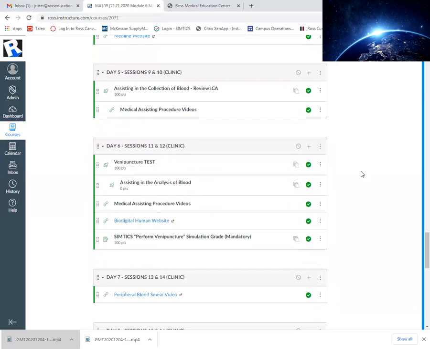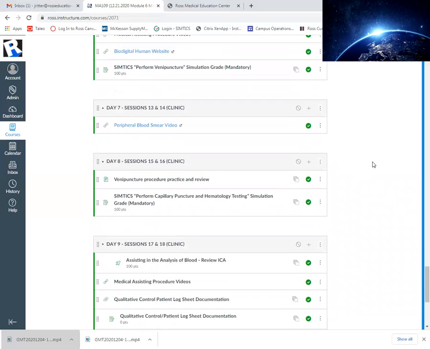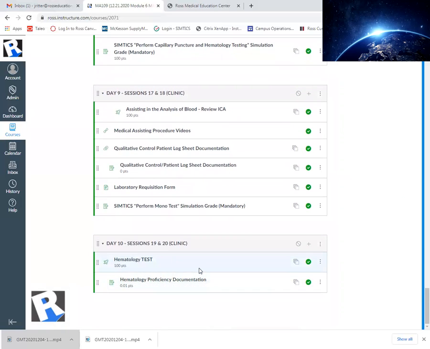Here's an example of the days. There's a venipuncture test on day 6, as well as a hematology test on day 10. Day 10 is the day that you will perform the day in the office and make sure all the proficiencies are completed and that the documentation is uploaded.